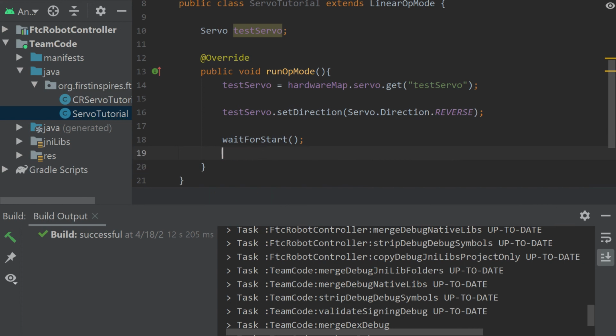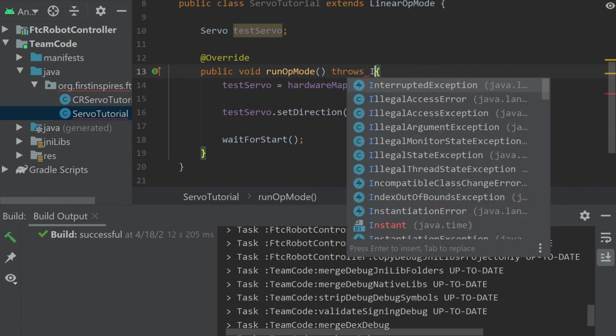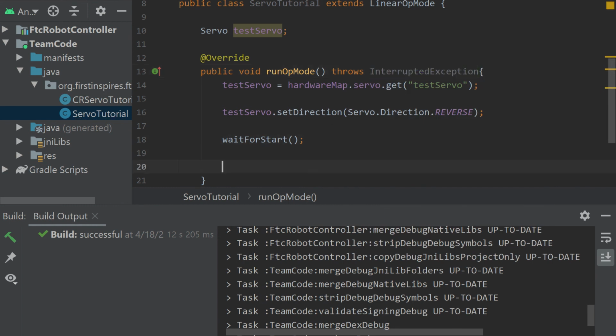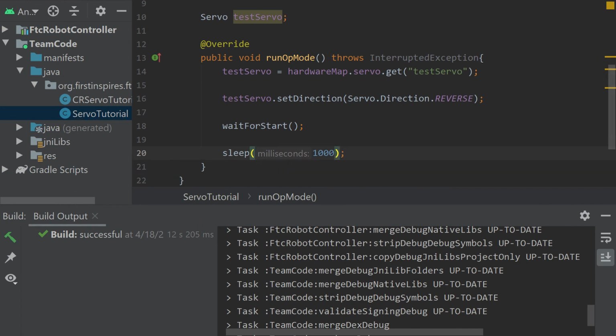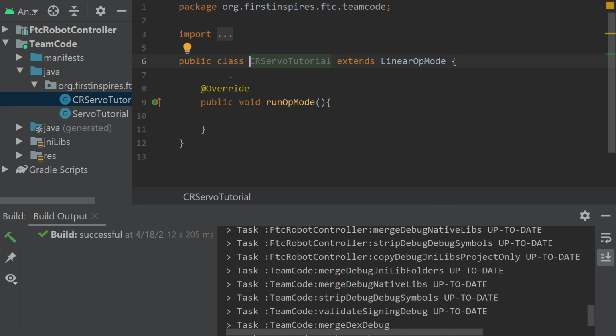And the important thing with servos is they take some time to get to their position. So you're going to want to make sure you declare throws interrupted exception, and then make sure to use sleep, because that'll pause for a certain amount of time while the servo is moving. And that will be for your autonomous op modes. For your teleop, you can just press a button, and the servo goes to this position. And there are also ways you can move a servo incrementally if you want it to move slower than it normally would. We're not going to discuss that because I think you can figure that out on your own. It's not too difficult. So let's move on to continuous rotation servos.